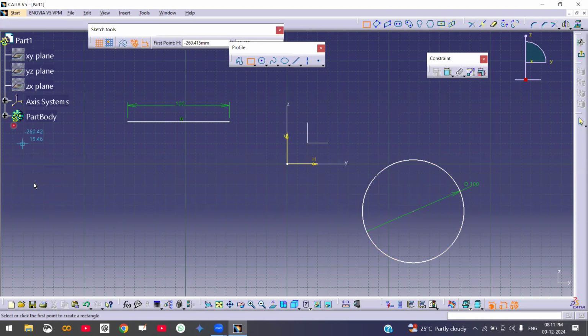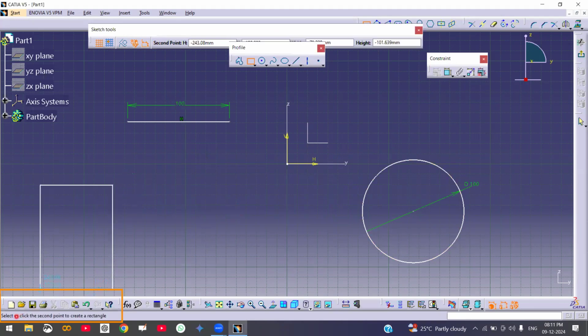If you get any confusion when you are doing it, just check the bottom, where it gives you the instruction. If you see here, it will show you like I'm going to take the rectangle. If you observe here, it is showing select or click the first point to create the rectangle. First, I want to create the rectangle here in this quadrant. I select the first point. Then see here, again it will show you, click the second point.